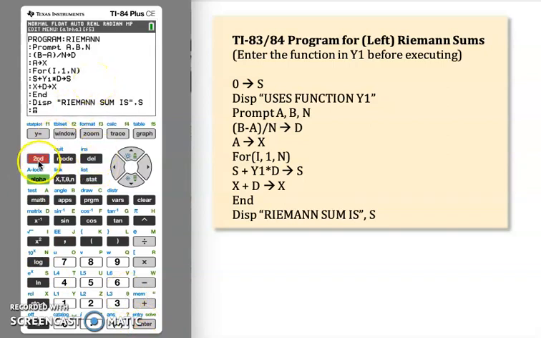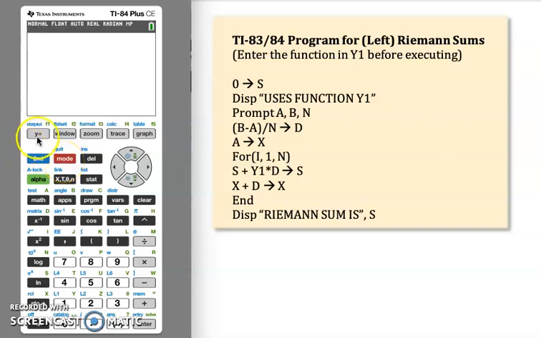Now, remember we said that we can use this program to calculate the left Riemann sum of a function that we enter in Y1. So go to your Y equals. In Y1, we're going to put in 16 minus X squared as an example. This is the Y1 function. Once we have this, you can go second quit, go back to the main menu, and then execute the program. So program, now we execute Riemann, enter.